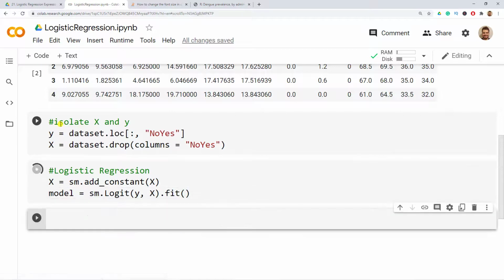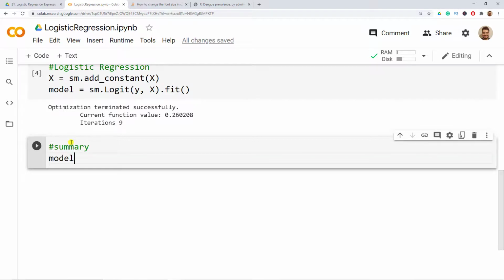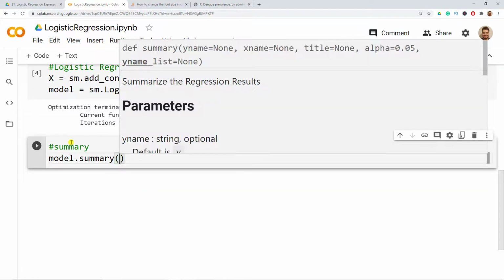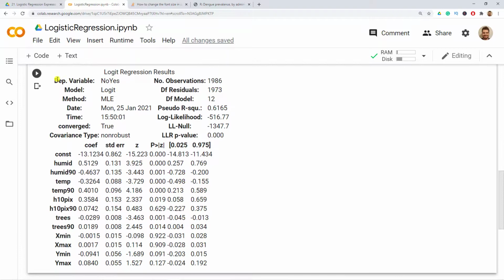Let's do shift enter, because the last and final step is to have a look at the summary. And for this, we just do model dot summary, then we open the parentheses, and then we just do control enter. And here we go. We have here our dependent variable, the type of model.